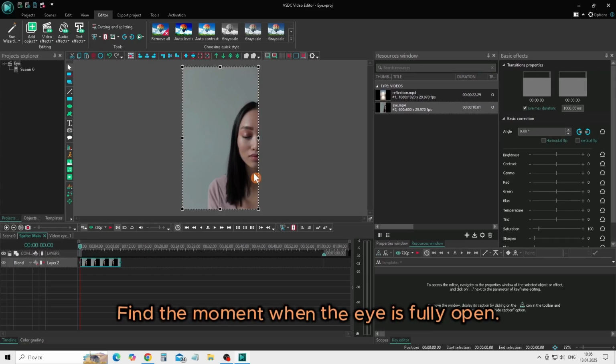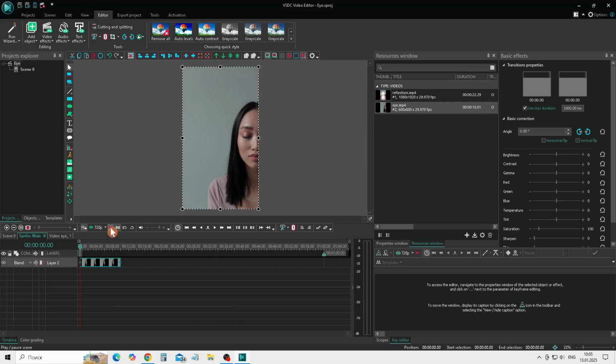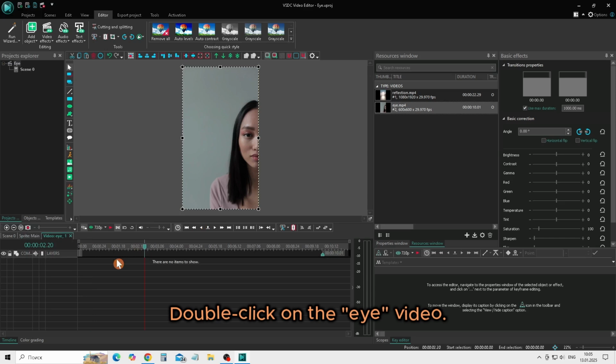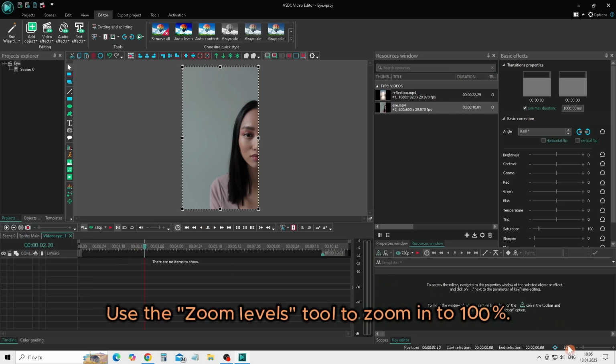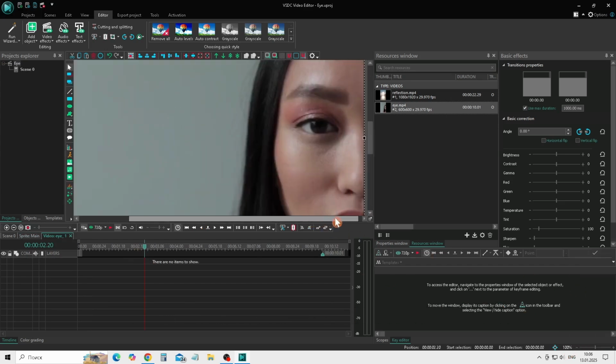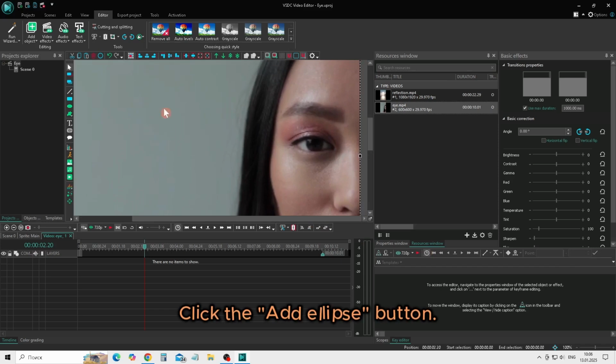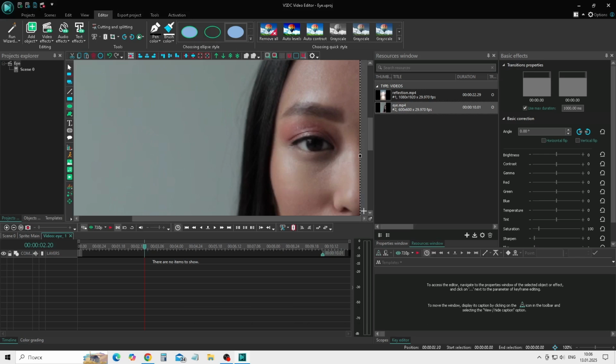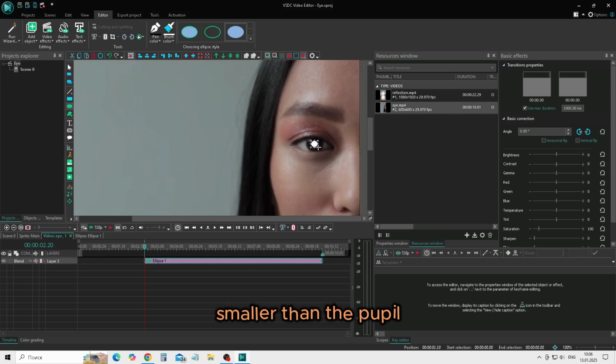Find the moment when the eye is fully open. I did it around 2 seconds and 20 frames. Double click on the eye video. Use the Zoom Levels tool to zoom into 100%. Click the Add Ellipse button. Confirm the default settings. Draw an ellipse in the center of the eye, smaller than the pupil.